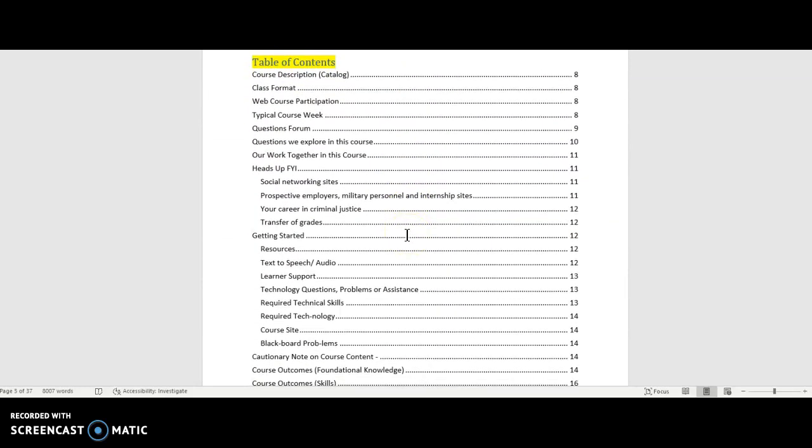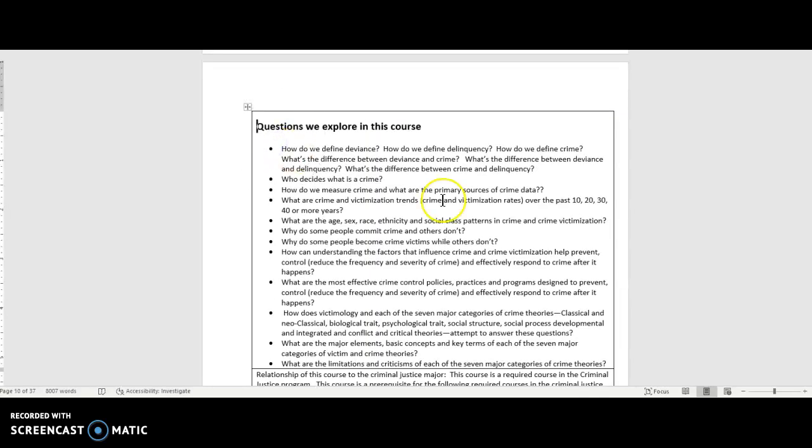And then the syllabus begins with the table of contents. What you will see is that the table of contents is hyperlinked. So if you wanted to look at what we are going to talk about in this course, you could click on, as I just did, questions we will explore in this course.